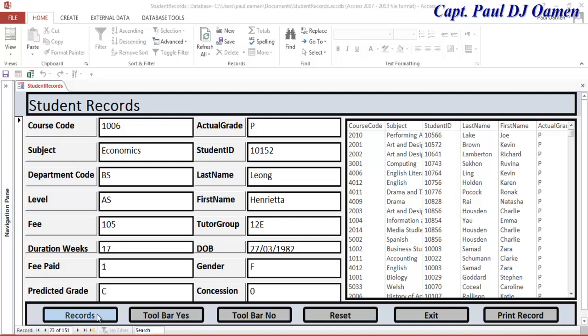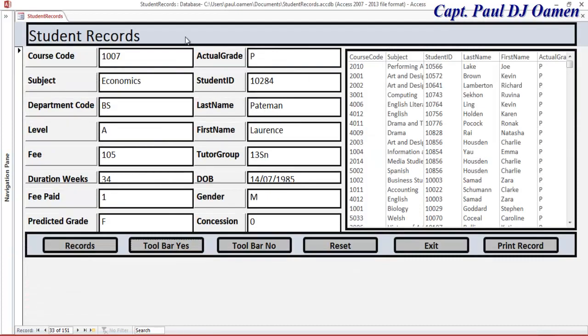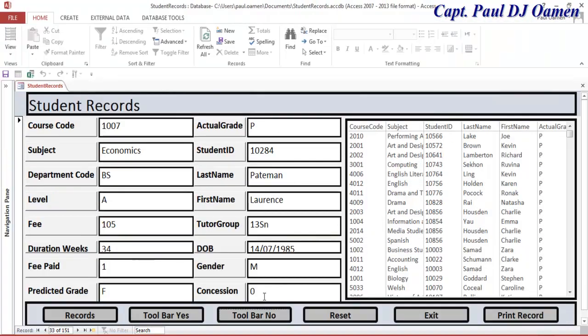Alright, we can add more records. Let's click on that and look for the records you intend to add. Let's say you want to add course 1007. We can click on the toolbar so that we can have more room to work, or get rid of that. You can click on the reset or exit, cancel. You can print if you want, or we can exit and then we can reset.